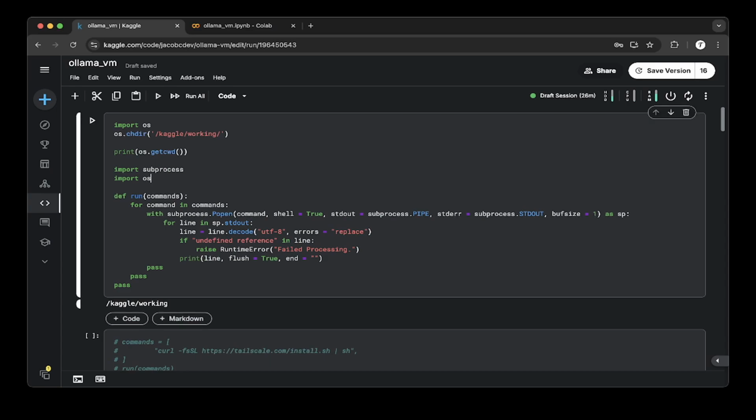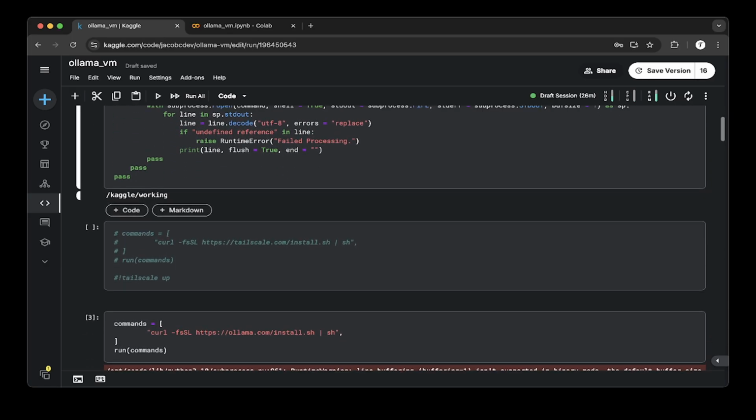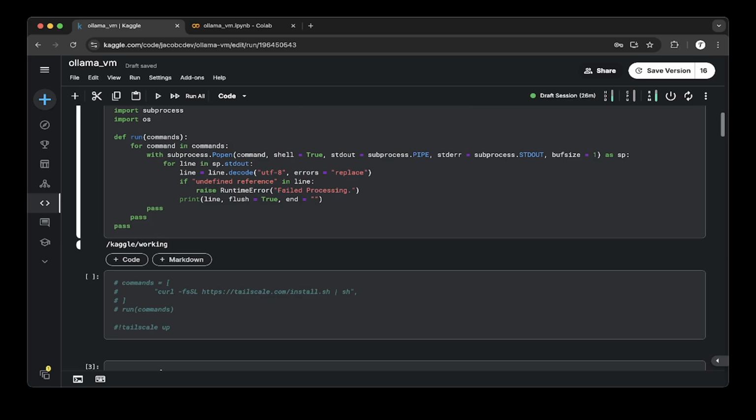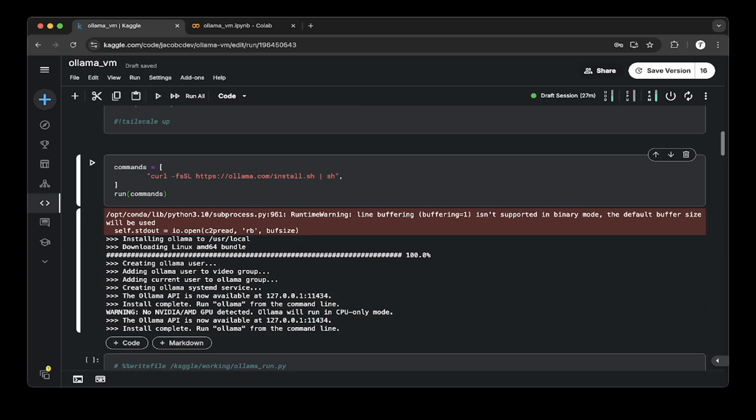Let's first go to the Kaggle notebook, and we just call it Ollama VM because it's actually going to turn into a VM. Then we'll create a function called run. This will run bash commands, which are Linux commands, in a Python environment. And then we just use Ollama as an example.